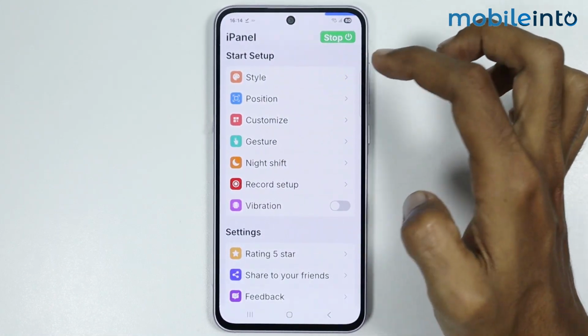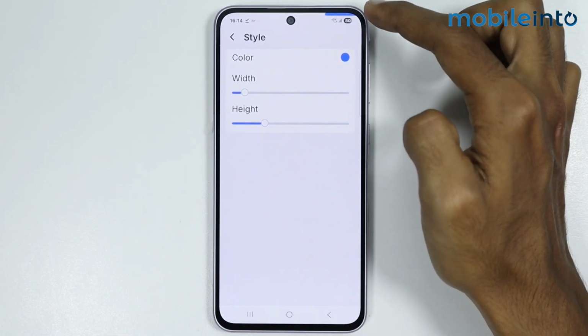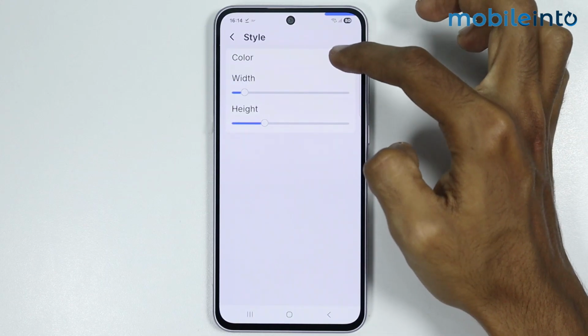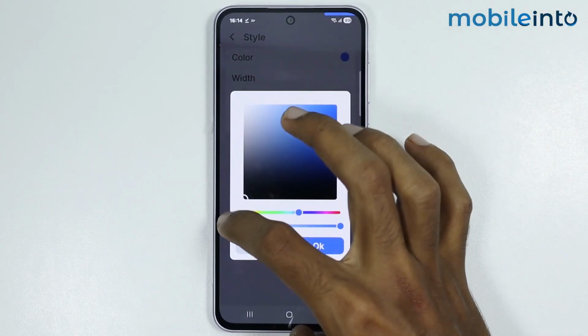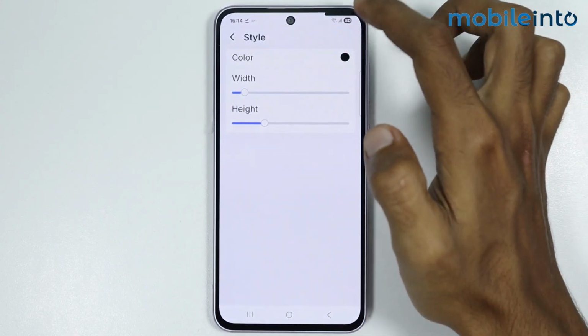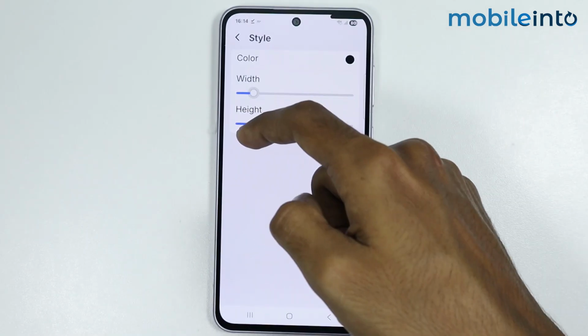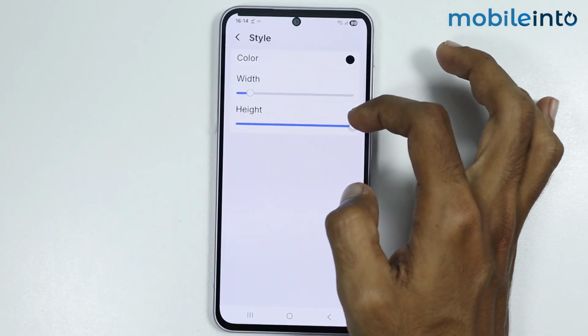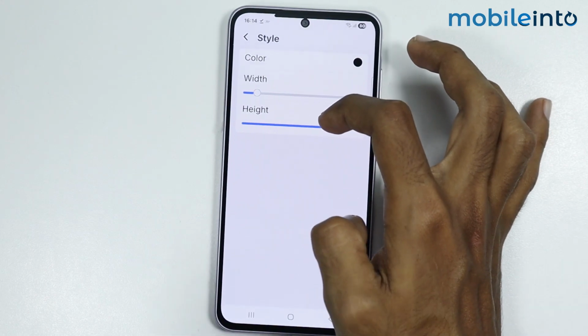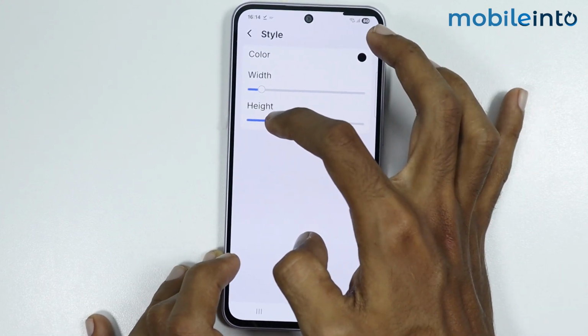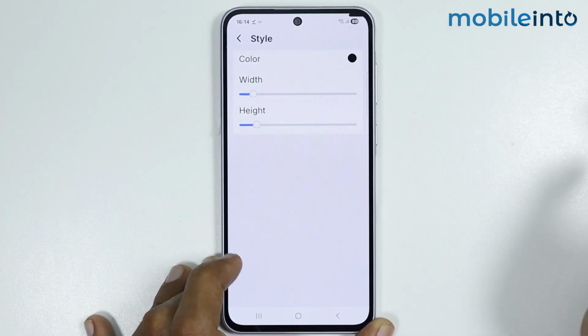Now if you tap on Style, you can change the style of the handle over here. If you tap on Color, you can change the color of the handle. For an example, I will select black. If you increase the width, you can increase the width of the handle, just like that. And if you increase or decrease the height, you can increase or decrease the height of the handle at the top of the screen, just like that.